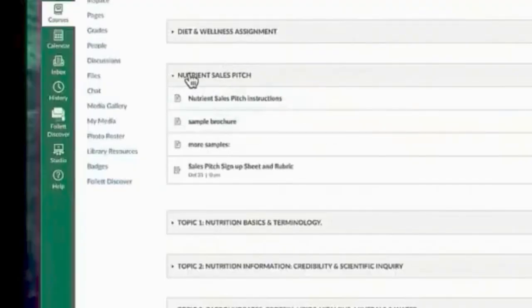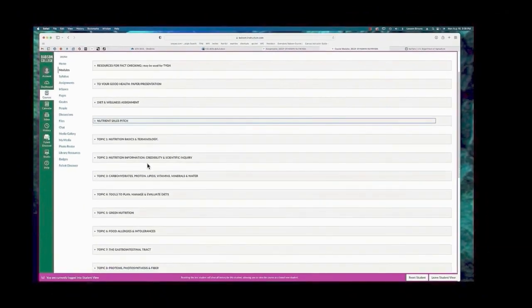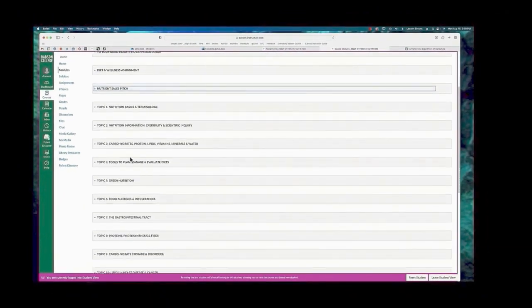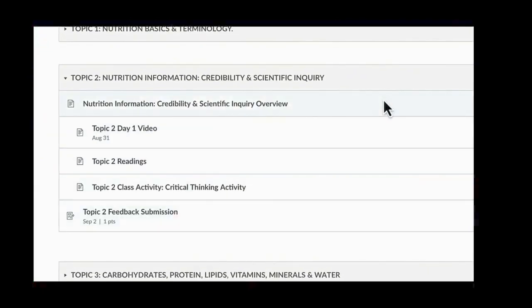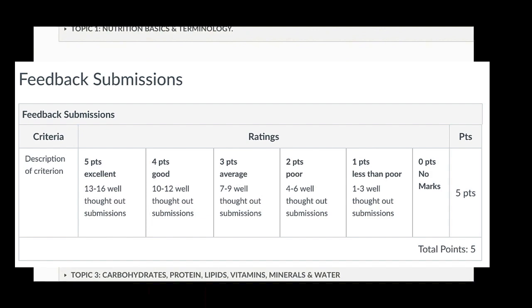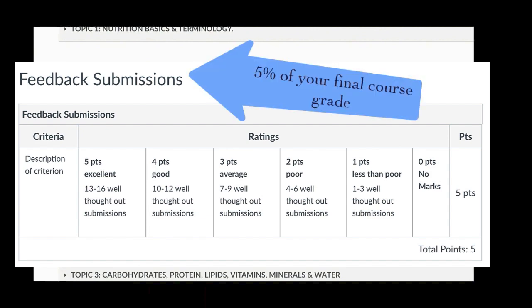That's posted under assignments. Now we'll look at the different topics. Let's see, topic 2. Each topic has an overview, the videos that you look at, readings. On this particular topic, we'll have a class activity and a section for feedback. You may submit feedback after every topic. 2 days after we complete the topic, you can submit 1 to 2 paragraphs. Did you understand it? Did you not understand it? Are you changing your life?